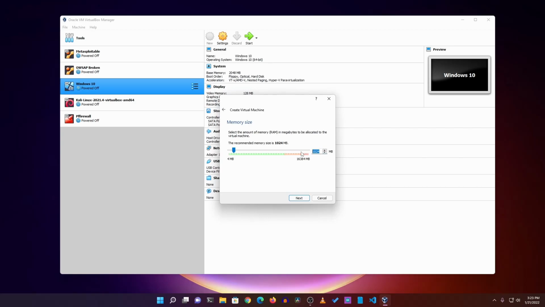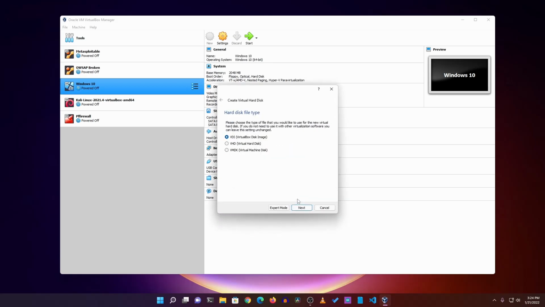Then click on next. Now give a RAM size for your virtual machine. I am gonna give here 2 GB, then click on next. Then make sure to create a virtual hard disk now and click on create. And from here select virtual disk image and click on next. Select any of these two, then again next.